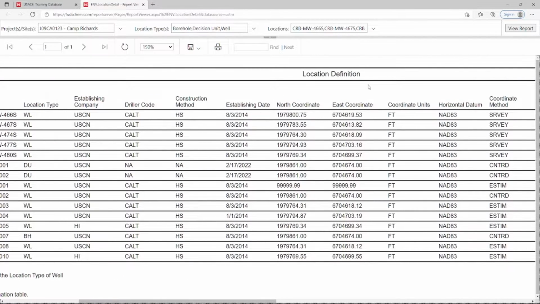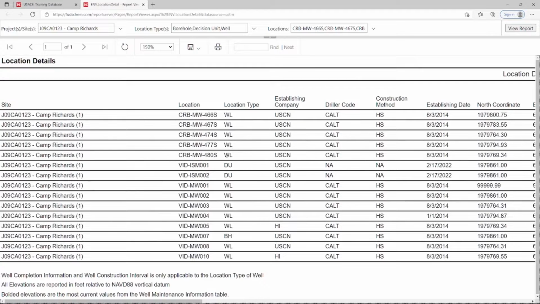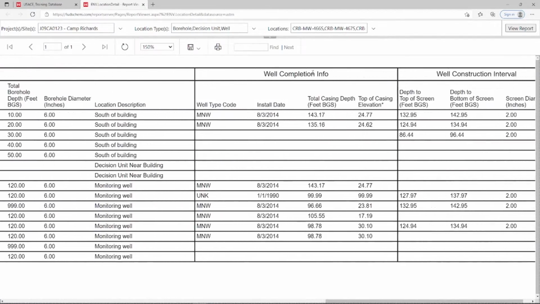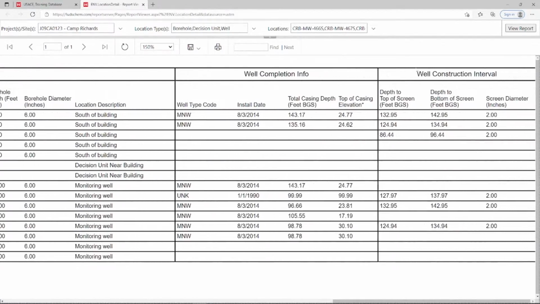Because of this, if there are multiple projects associated with your property, you may see additional locations that do not apply to your project. By scrolling to the right, we can see there's also a section for well completion info and well construction intervals. There are some rows that are blank for well completion information, and some that are blank for well construction intervals.